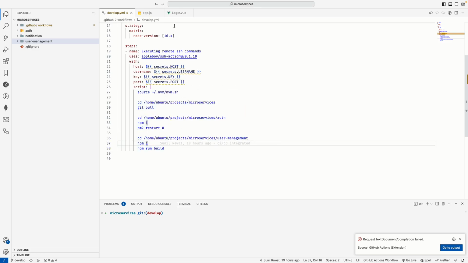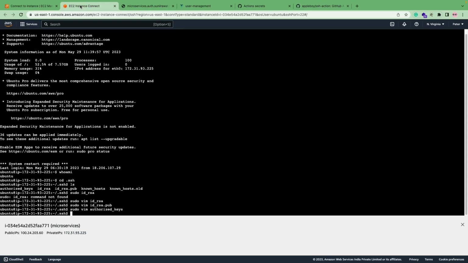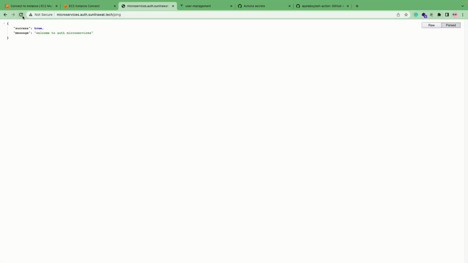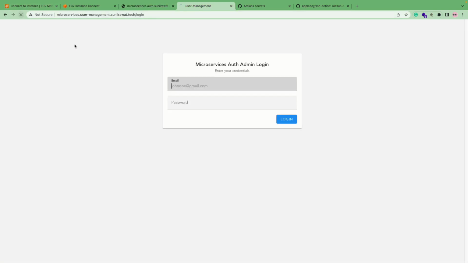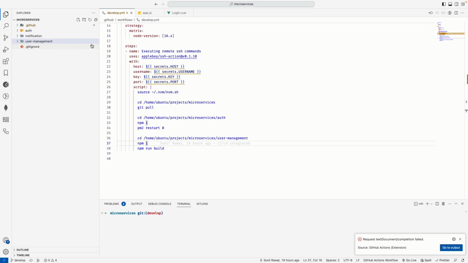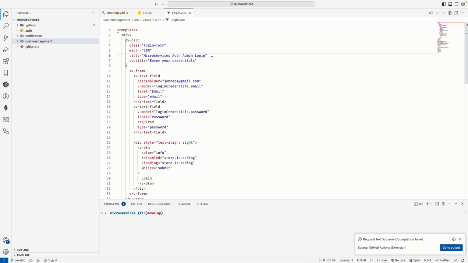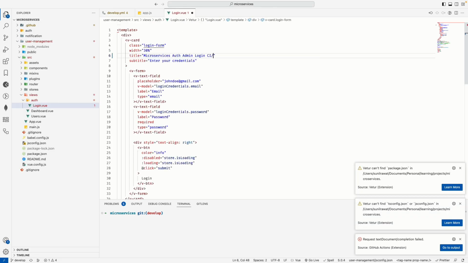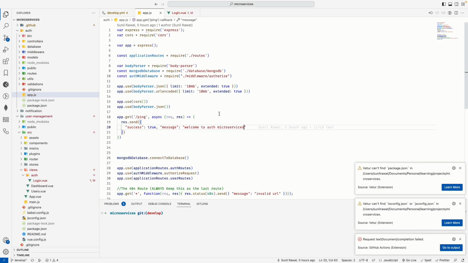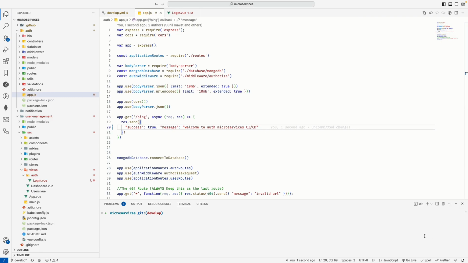Alright guys, before making some changes, let me just show you what exactly it is right now. It is the same thing. Now I will make some changes. I will keep it like CICD, alright, and here CICD. These two changes I have done. Now we just need to push these changes.